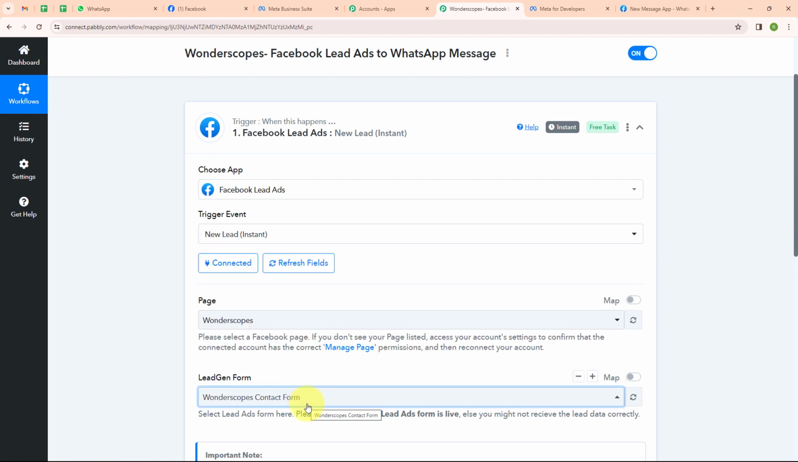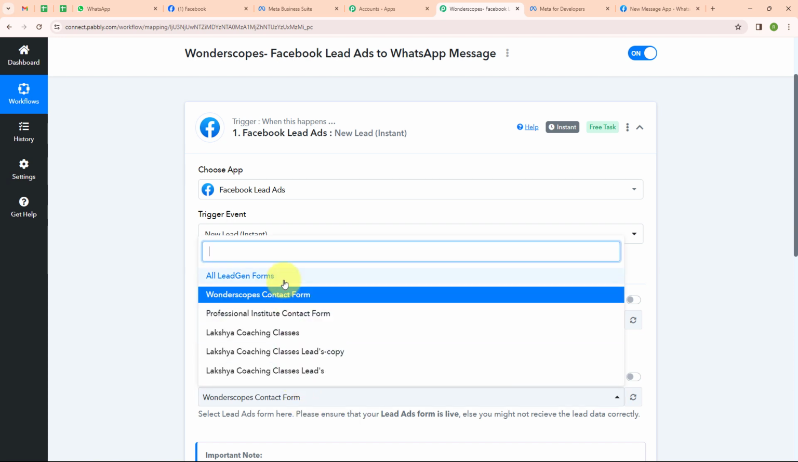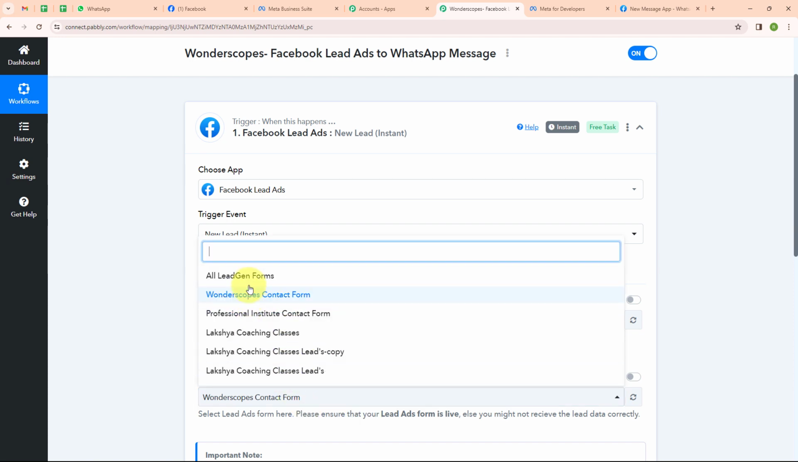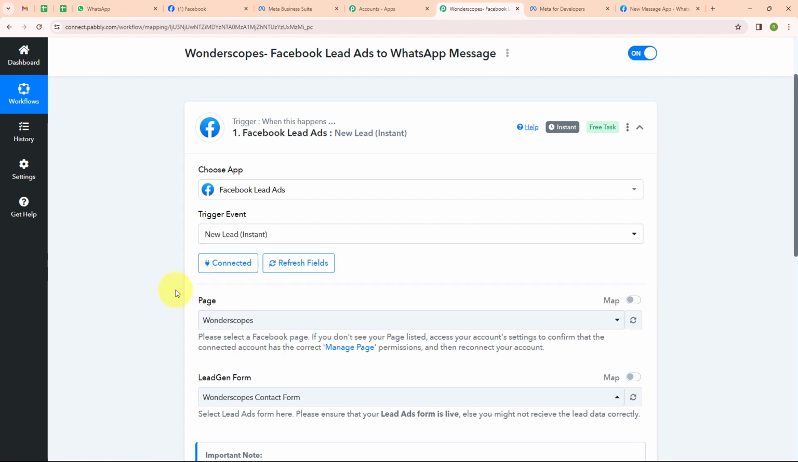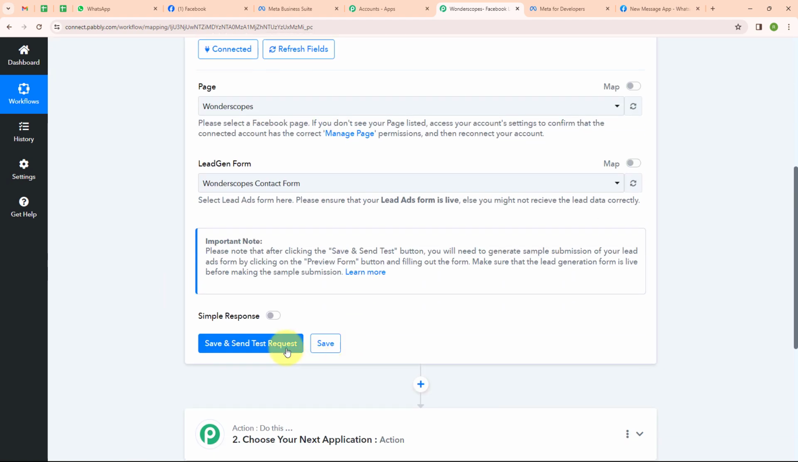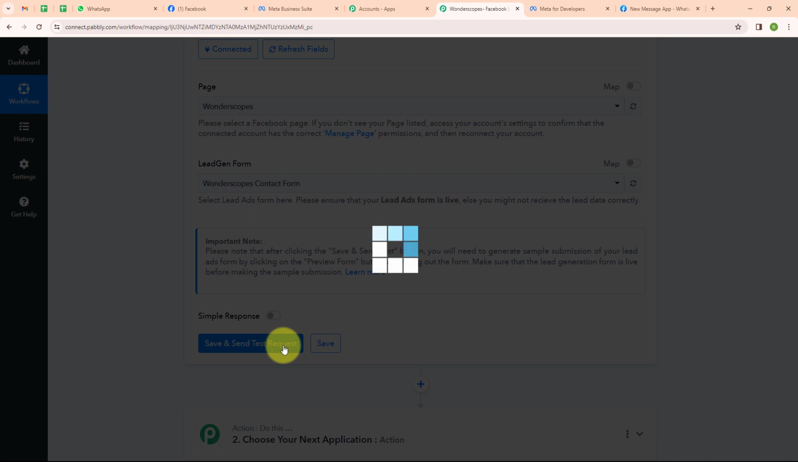So here I have selected a single form because I want only the leads of this form to be captured by Pabbly Connect. But if you want the leads of all the forms to be captured by Pabbly Connect, then you can select all lead gen forms. Now moving forward, here I'm going to click on this Save and Send Test Request.